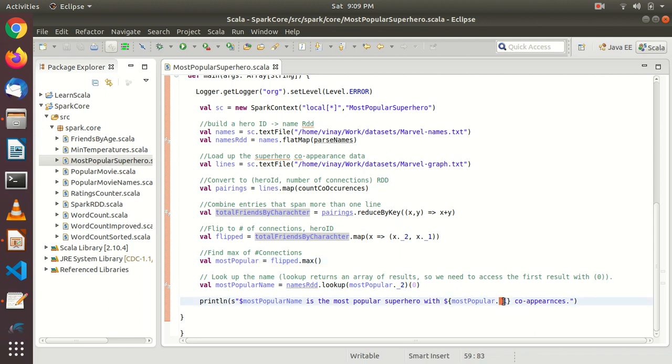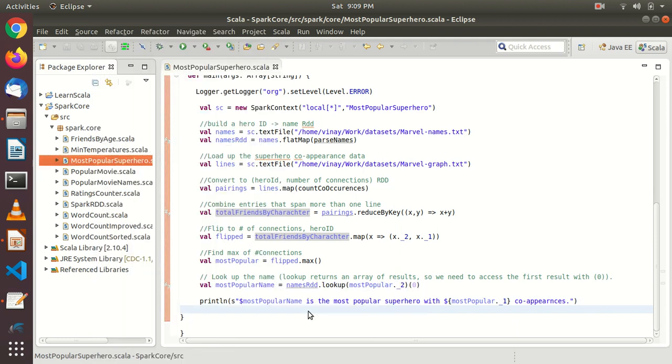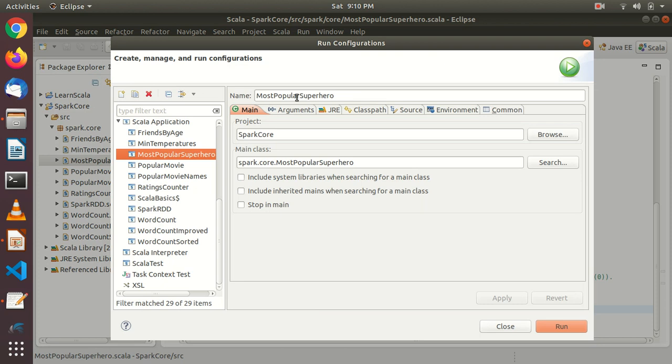So I am printing the actual most popular hero name, with most popular dot underscore 1, which is the count, the co-appearances. So we can print which name is the most popular and with how many connections. Let me quickly run this example. For that, let's create a run configuration. I have already created it. I have given it the name most popular superhero, the project name is Spark Core, and the main class is spark.core.MostPopularHero. Then hit run.